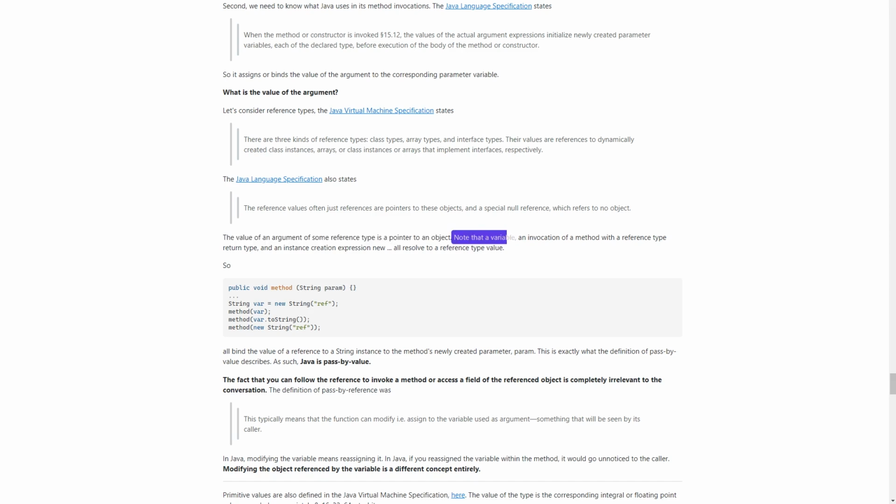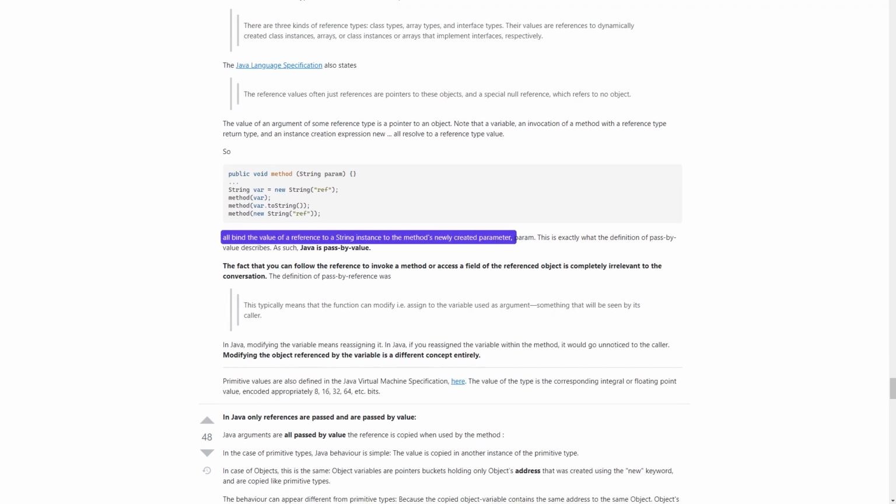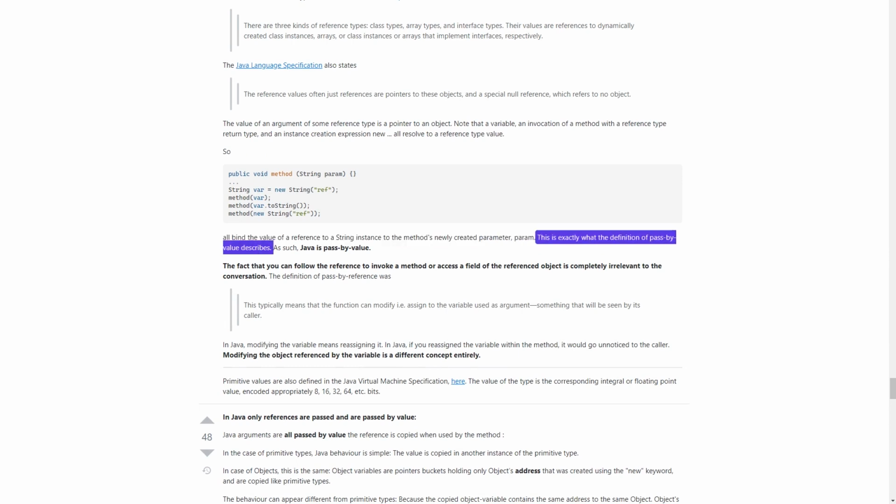Note that a variable, an invocation of a method with a reference type return type, and an instance creation expression new, all resolve to a reference type value. So, all bind the value of a reference to a string instance to the method's newly created parameter, param. This is exactly what the definition of pass-by-value describes. As such, Java is pass-by-value.